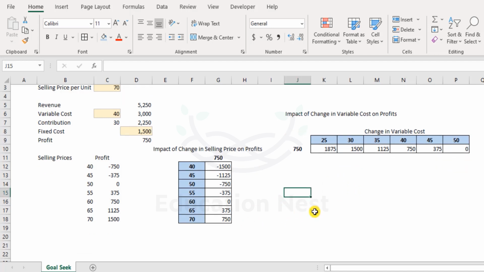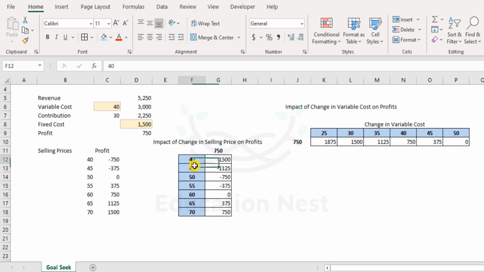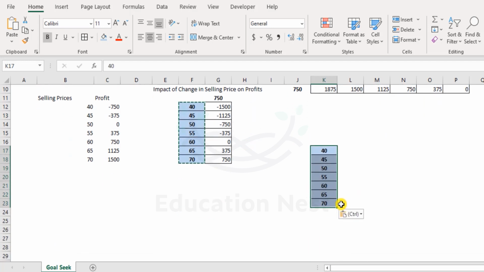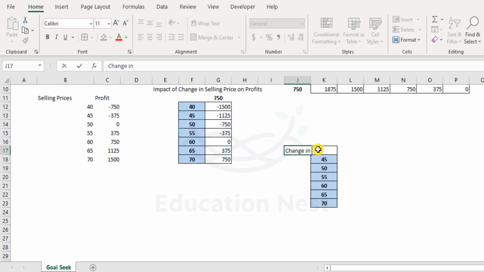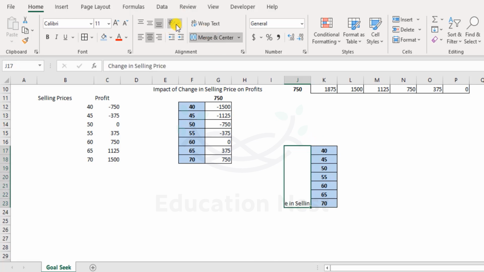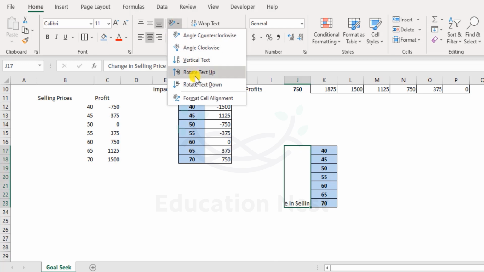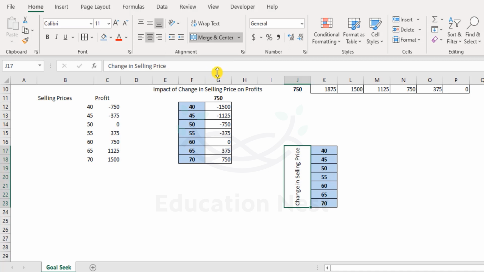I have the space. I have these as change in selling price. Let's say I copy and paste it here. All right. And here I will say change in selling price. And let's merge these cells. And I would like to tilt the text in this way, rotate text up, and here we have.